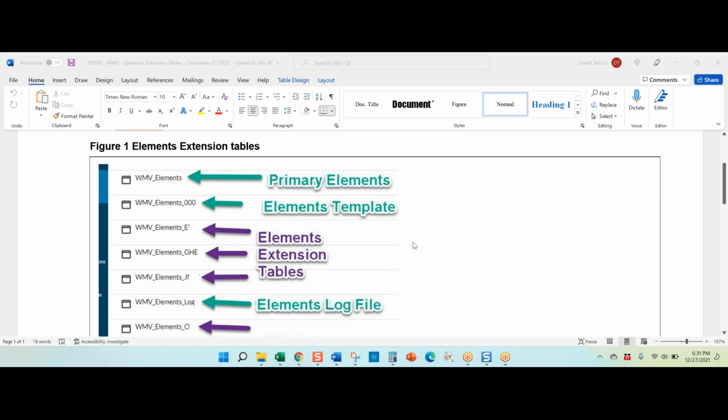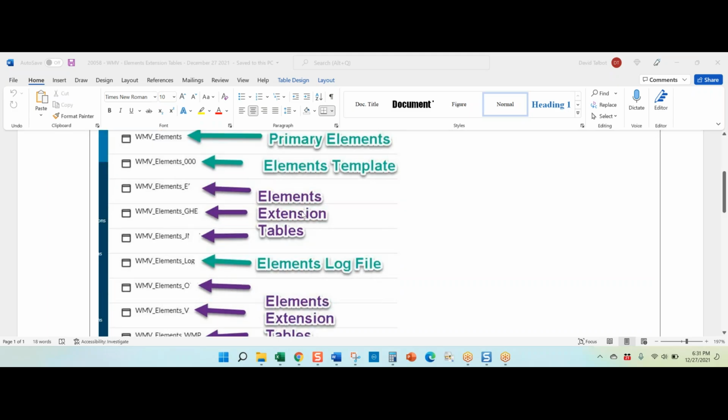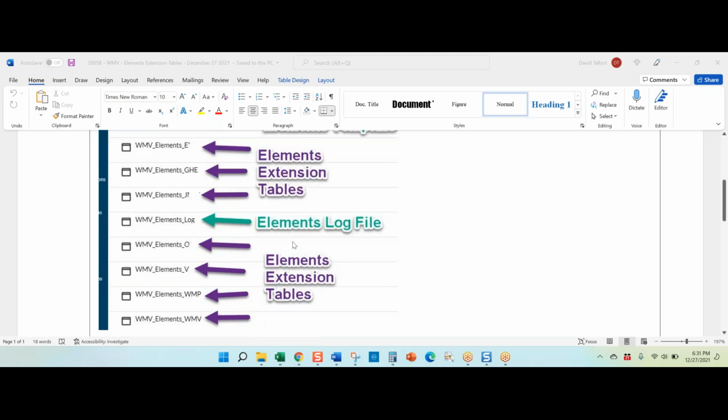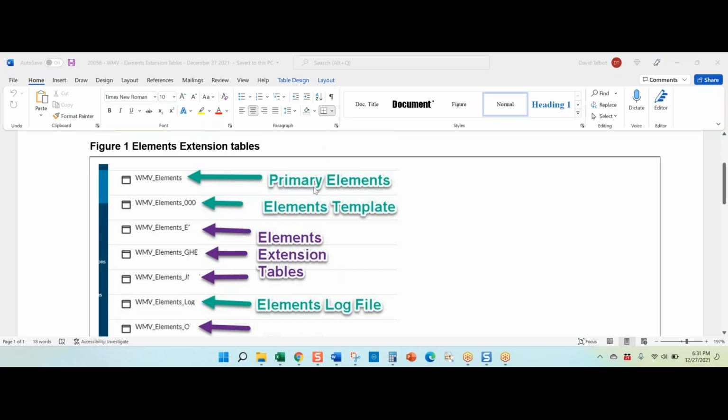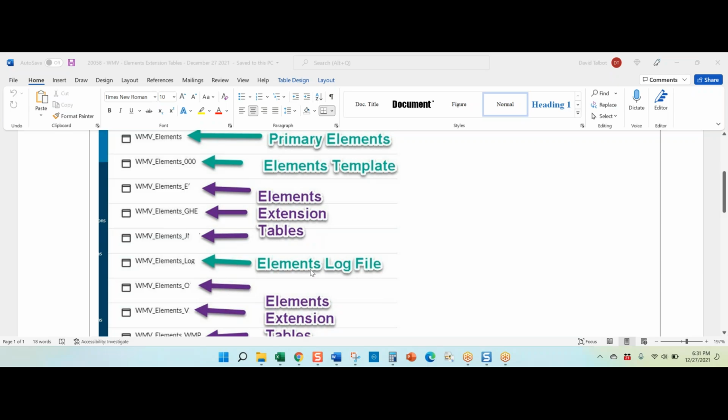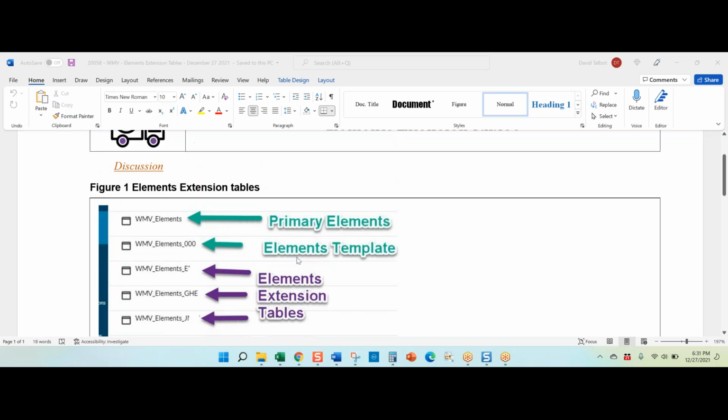Here's an example. The elements table is the primary elements table. This element 000 is what we use as a template for creating the elements table. The purple ones are the elements extension tables, and this one here is the elements log file. Optionally, we can log every change in an elements record with a triggered action.